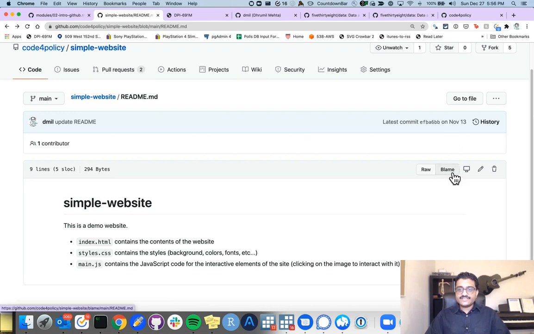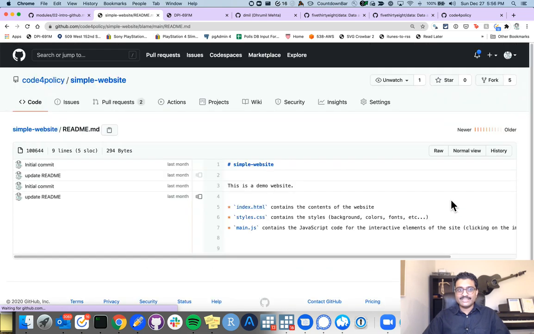And finally, there's this feature called blame, which is a little bit unfortunately named. I don't want to use it to blame people. But what's really cool about this is you can see exactly who made which change. So when you look at the file and you look at every line of code in that file, you can see when each line of code was last updated and by whom. So in the README, it was all me.